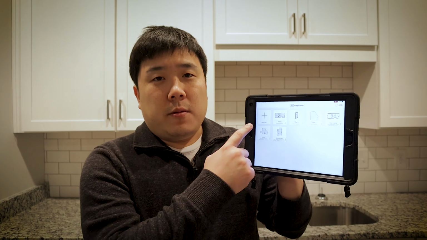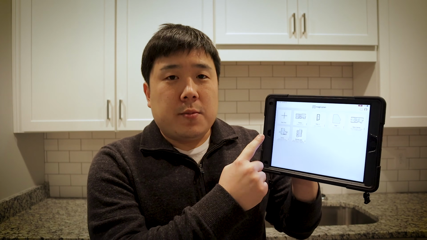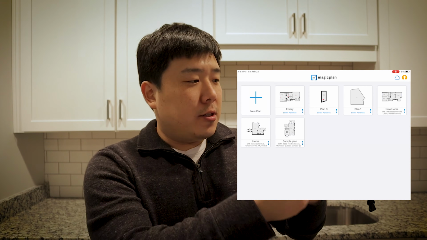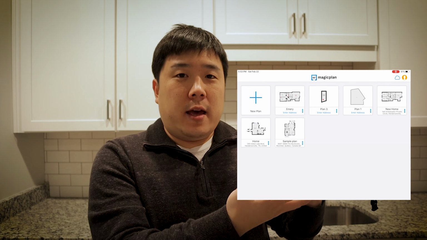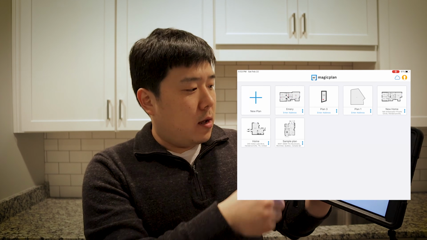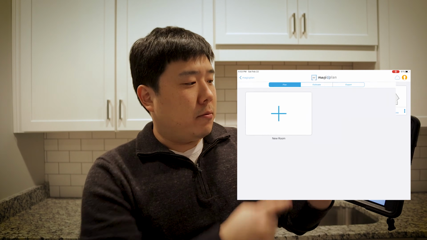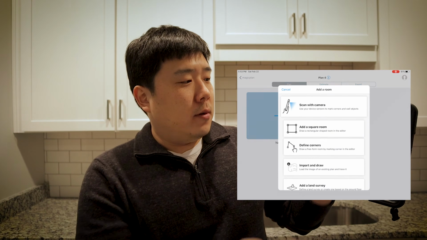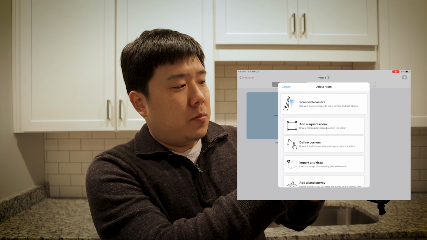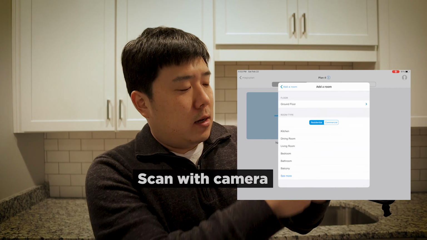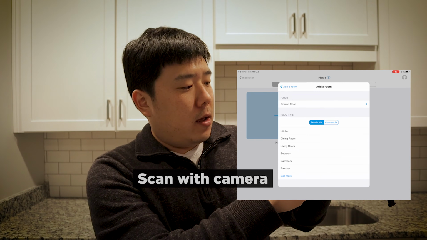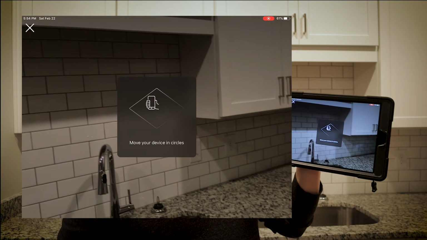And here you will probably have one project that is an example for you, but I have a few more projects on my screen since I have already worked on those before. I'm gonna go to New Plan, which is a big plus button here, then a new room. Then the first button is scan with camera. I'm gonna leave it on ground floor and living room because I am standing in the middle of the living room. Then it will show this sort of screen.